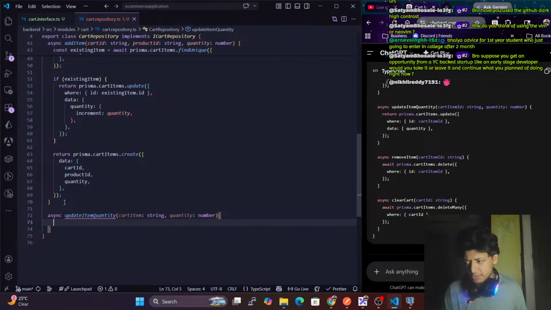Satyam Bhosle, bro, suppose you get an opportunity from a YC backend startup as an early stage developer. Would you take it or leave it and continue what you planned of doing right now? I will take that opportunity because I want to work in a startup, and there I will observe and see how startups are actually working, and also in my free time I'll do things that I want to do.